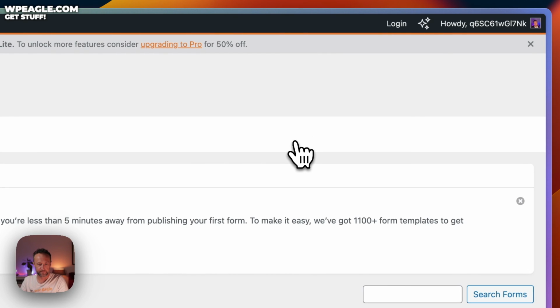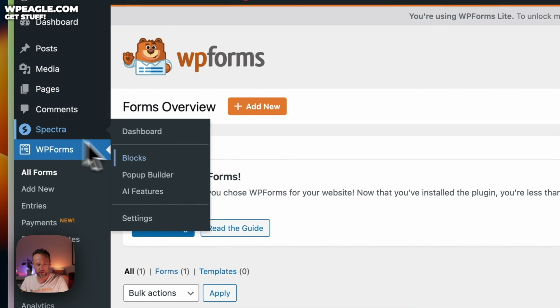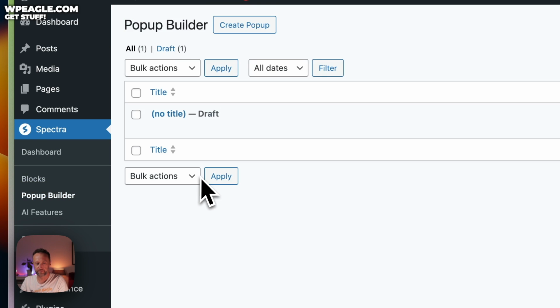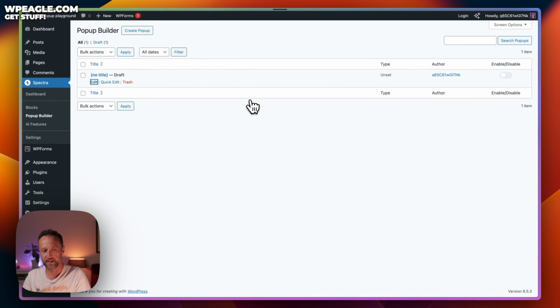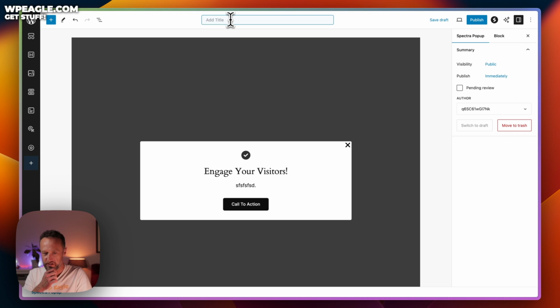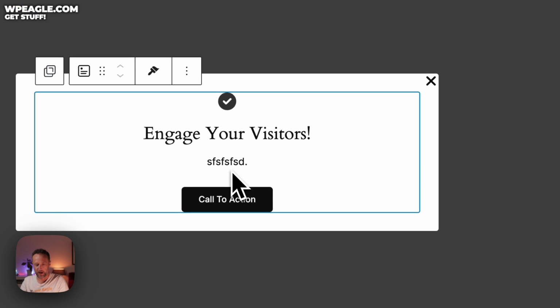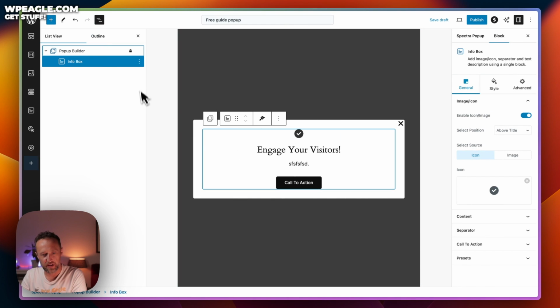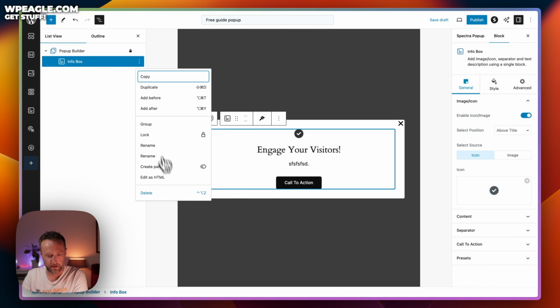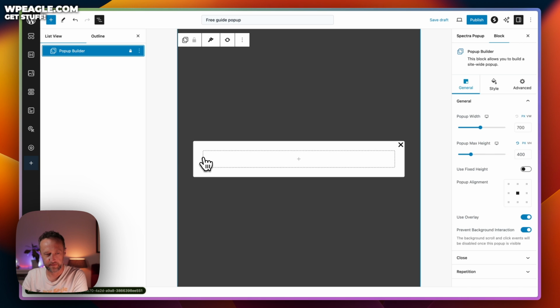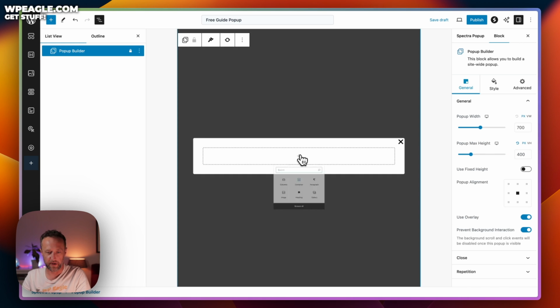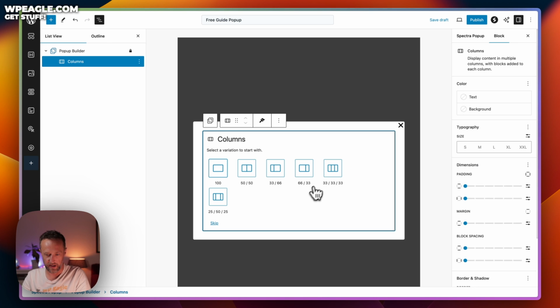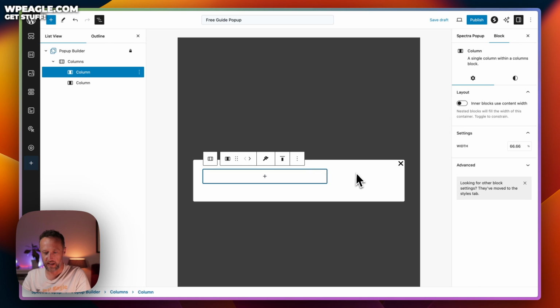Let's close. And then let's go back into Spectra and into the pop-up builder. Let's go back in and edit. Let's give this a title, free guide pop-up. That's good. And then let's have a play around with this. So one thing I'm going to do is I'm just going to clean this out. The info box is okay, but I want to try something different. So let's remove that. Okay, that's gone. And then what I'm going to do is I'm going to add some columns. Just want a simple kind of 60-30 split.